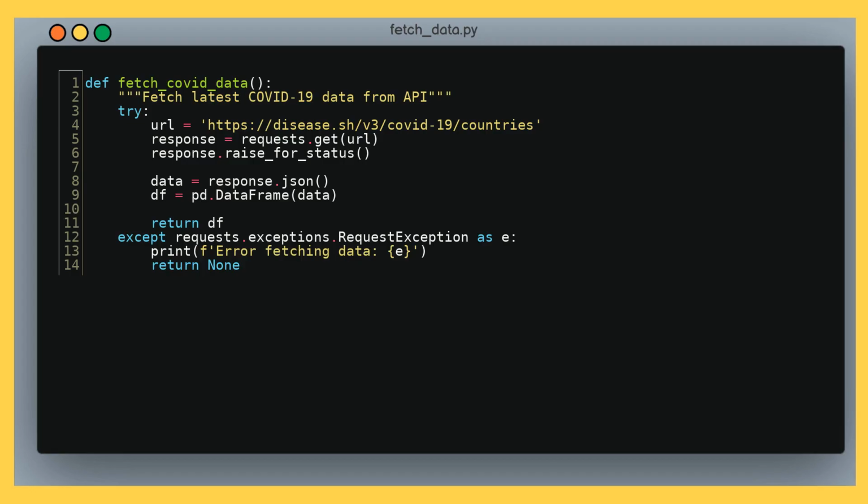Function to fetch COVID-19 data from disease.sh API. Uses try except block for error handling to prevent crashes from network issues. URL variable stores API endpoint for country-level COVID statistics. requests.get makes HTTP GET request to fetch data. response.raise_for_status checks for HTTP errors and raises exception if request failed. response.json parses JSON response into Python dictionary.